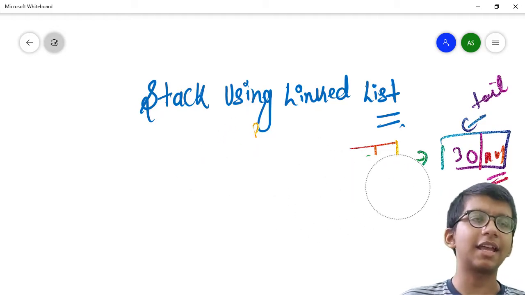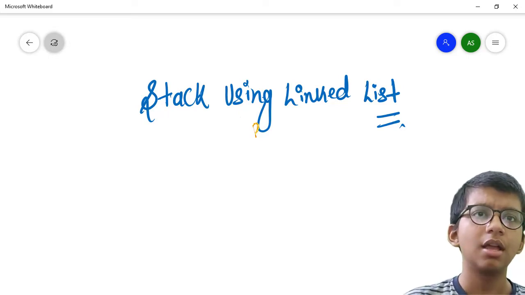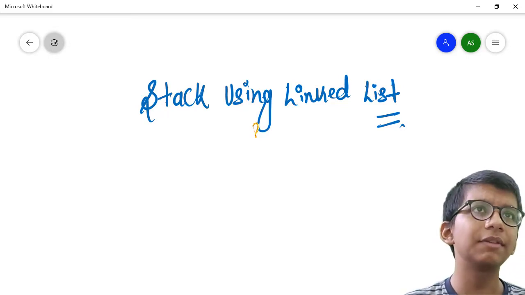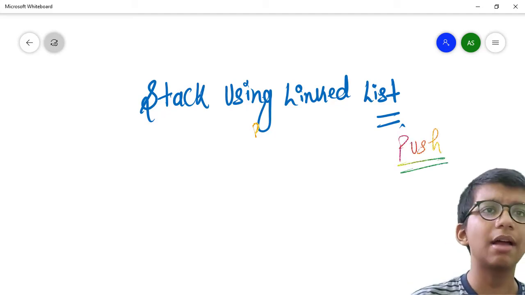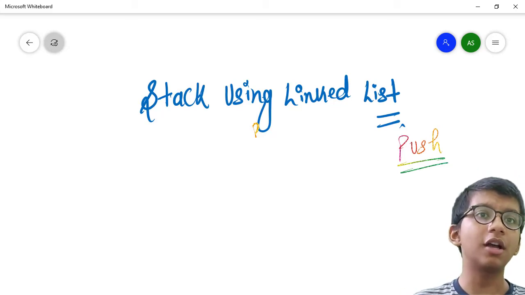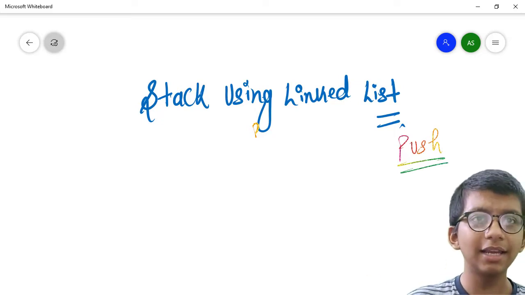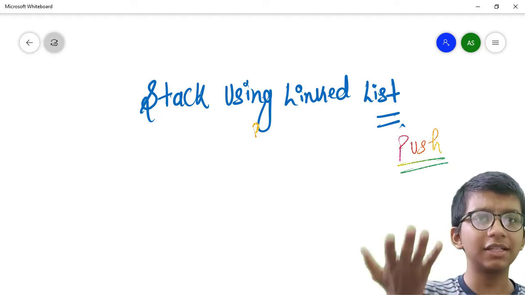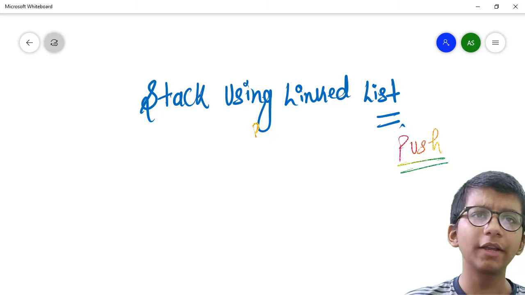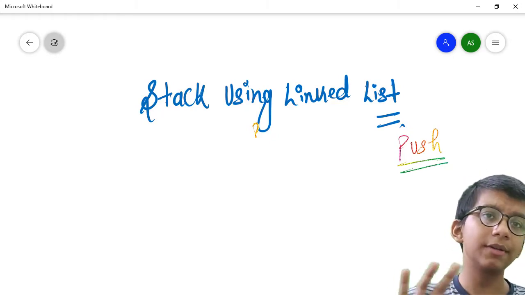So now let's get back to our procedure for making operations. The first operation that we'll make is push. In arrays, push is very simple: if the size of our array is full, we can double the capacity of the array, and then insert the element at the top. If you want more detail, please go back to the previous video.